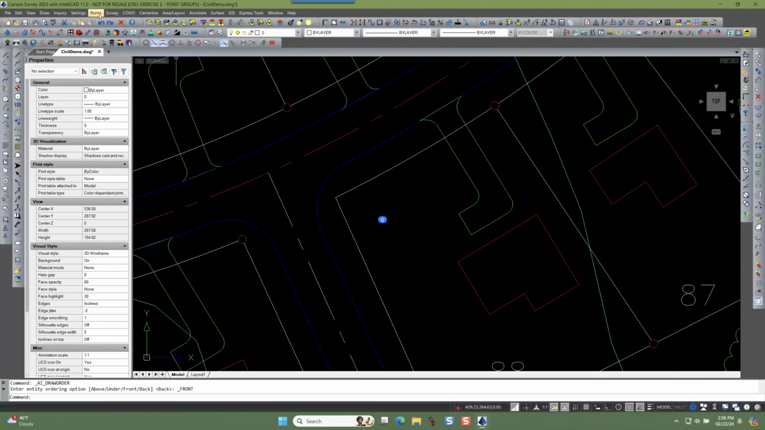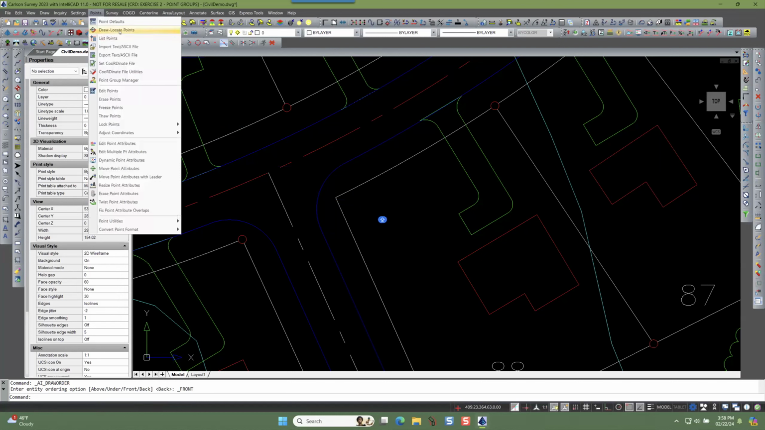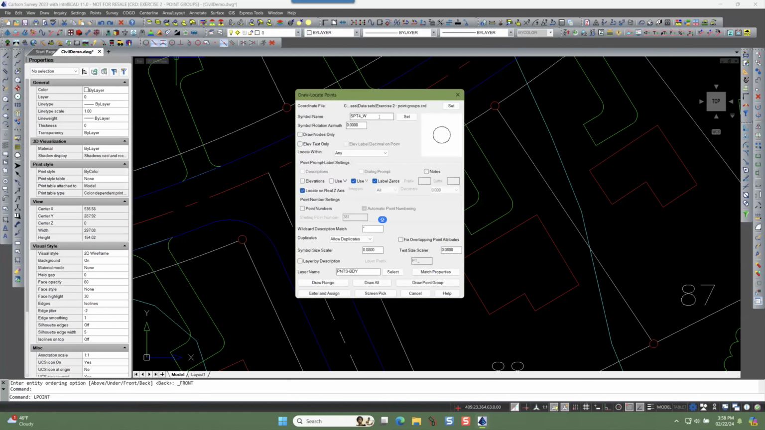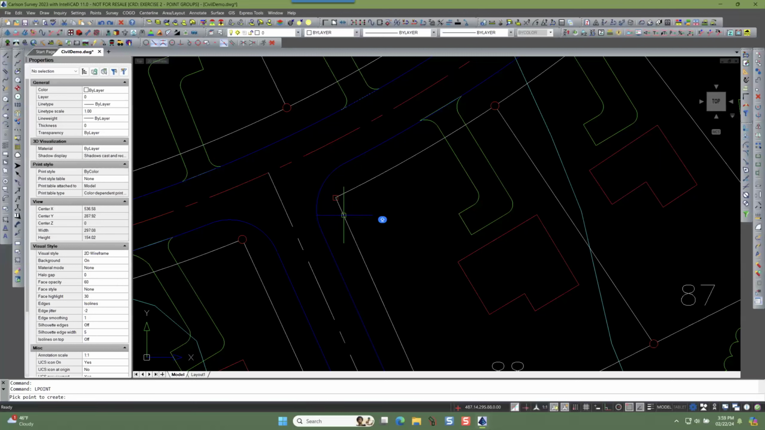If we just do a points, draw locate points, this time I'm going to give it a description of, let's see, where's my, this is going to be called a P core point. So I'm going to say screen pick, and I'm going to grab that endpoint. And so it just dropped it down there, and now I hit enter to finish.